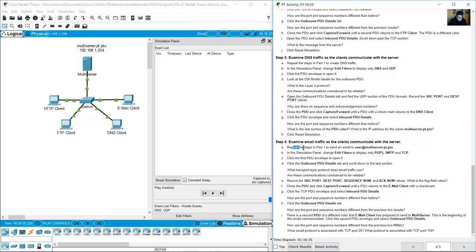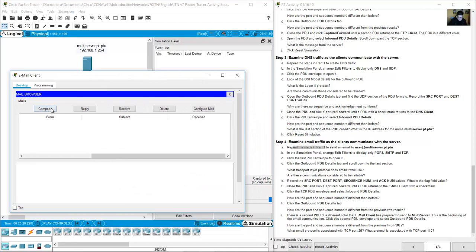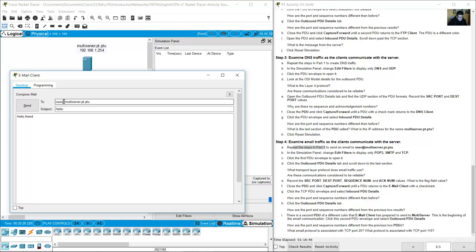Okay, go to email client, compose. Just send another message to this user on multiserver.pd.pdu. Another subject, for example, hi. Okay, and a different message. Okay, and click to send.